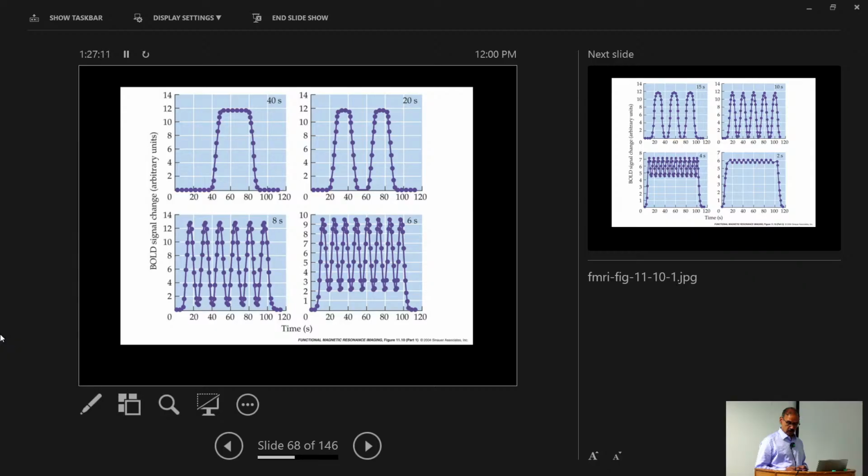Okay. So in this case, perhaps 8 seconds or 20 seconds, or even 40 seconds would be okay. Actually, I would say 6 seconds is a little difficult for two reasons. One is it doesn't come to the baseline. What is the other reason?